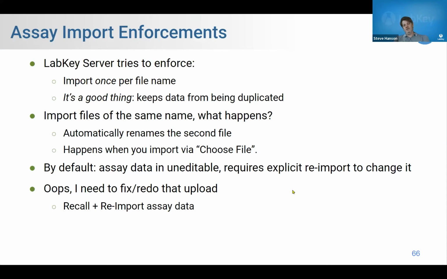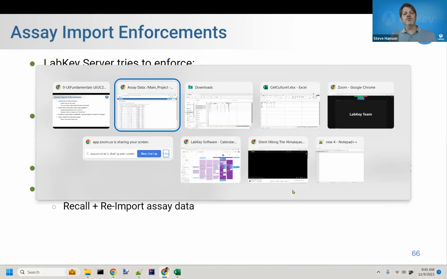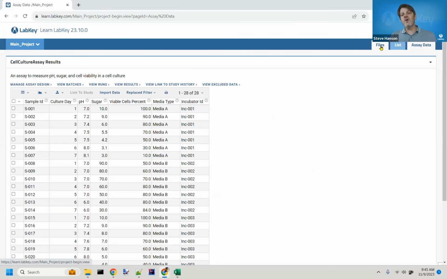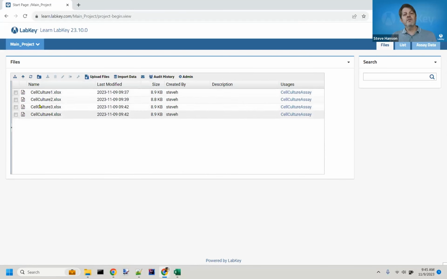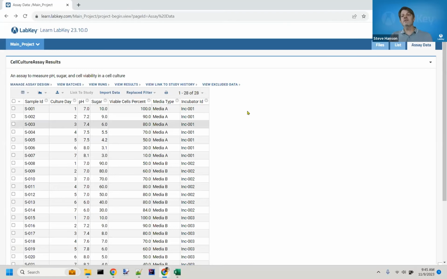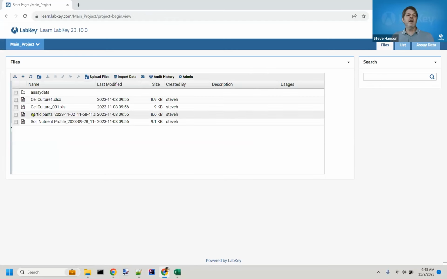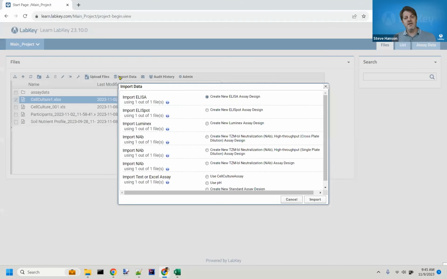Some other nice things about LabKey and assay data. There's lots of enforcement around file names in LabKey, and this is a good thing. If you try to import another file with the same name, LabKey will try to stop you. You can see that right here. Here I have a cell culture 1 file I haven't used. Let's try to import it into the assay. I'm going to select it and say, use the cell culture assay.